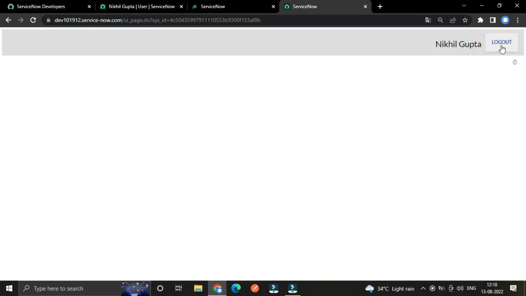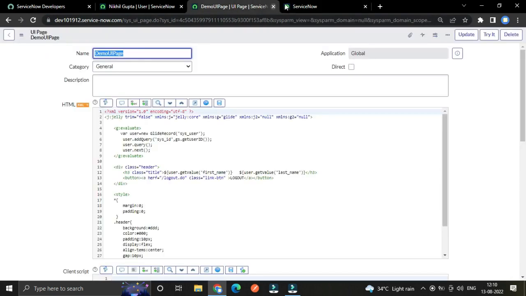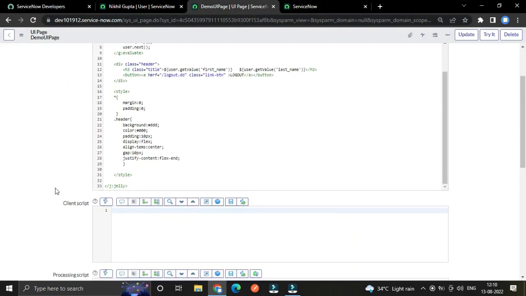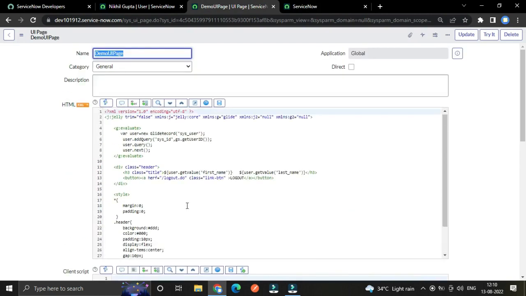Okay, that's it. If I click this, it will log out, so I don't want to do that. Just leave it. Okay, this is our first use case.